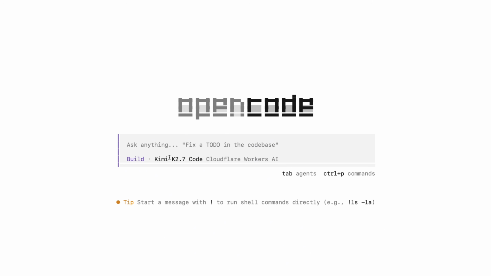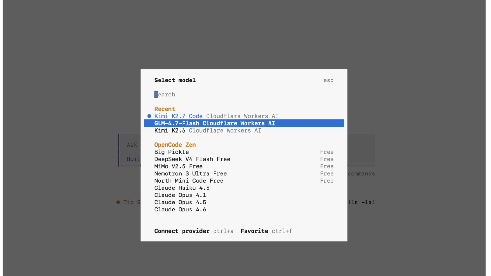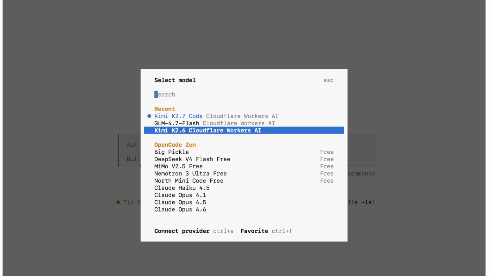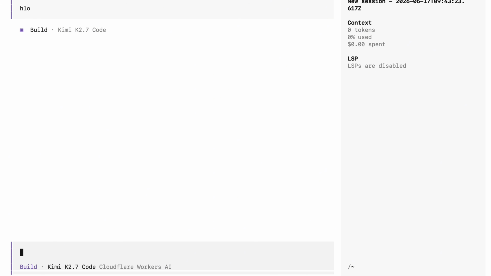Now after this just type slash and go to models, and after that you get these three models, that is Kimi K2.7, GLM 4.7 and Kimi K2.6. So just click on Kimi K2.7 and let's check it by just typing hello. If it works, it means it works successfully.